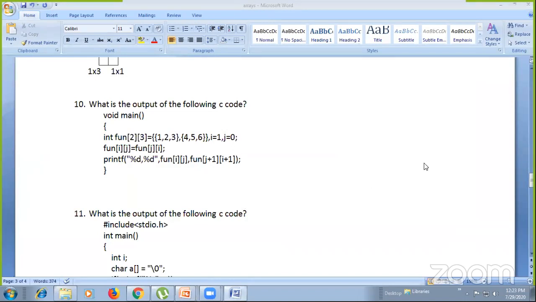See, what is 0 1? 0 1 is 2 only. But here I'm asking about i is 1, j is 0, no? I is 1, j is 0. I want the 1 0 value, not the 0 1 value. Write it on paper and do it. I want not 0 1, the 1 0 value we want.